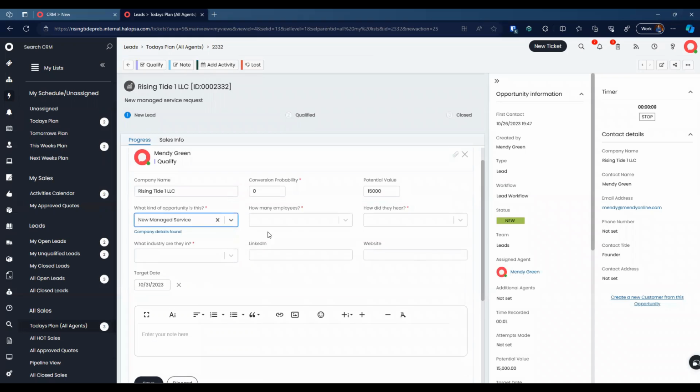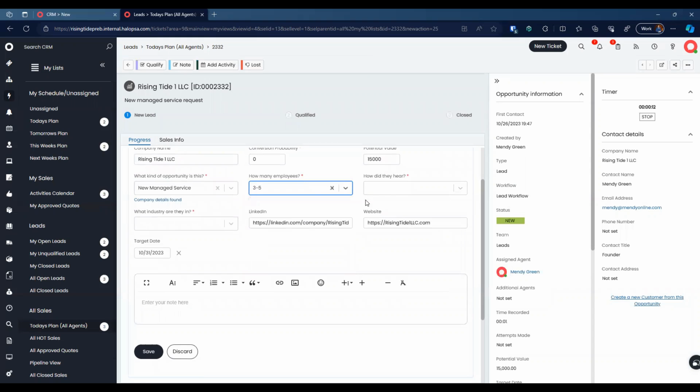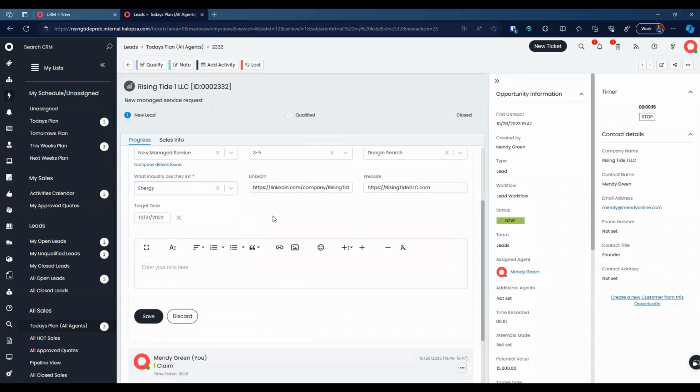What kind of information? New managed service, 3 to 5. They heard about us through Google search, and they were in the energy industry. And these are database lookups that it populates, the Rising Tide website, which is wrong, and also the LinkedIn URL, which is obviously wrong as well.